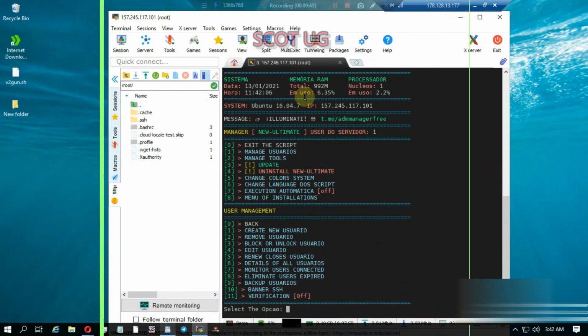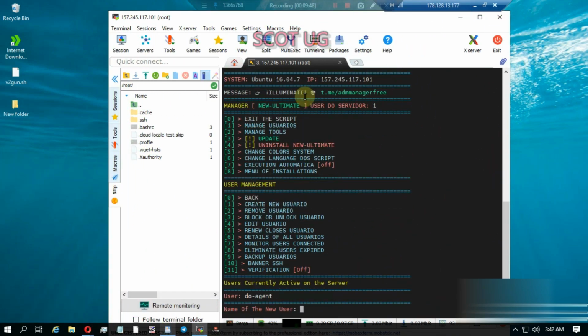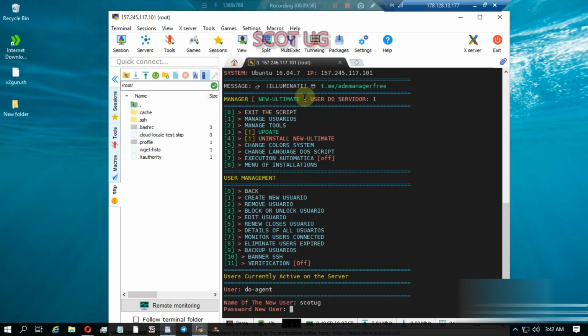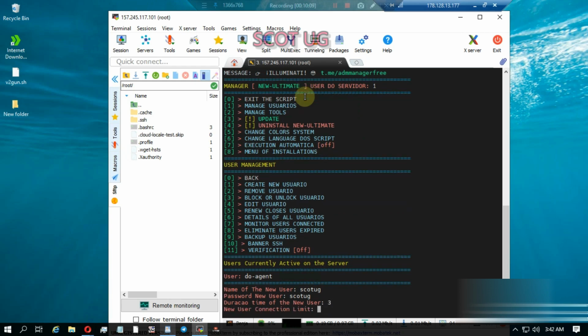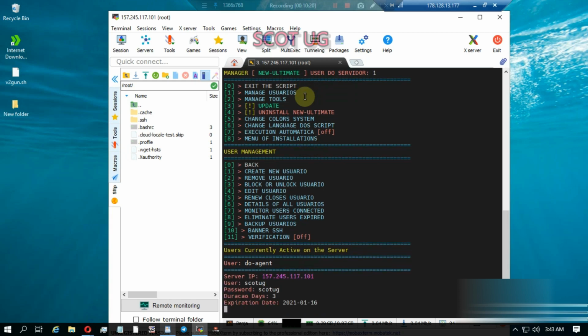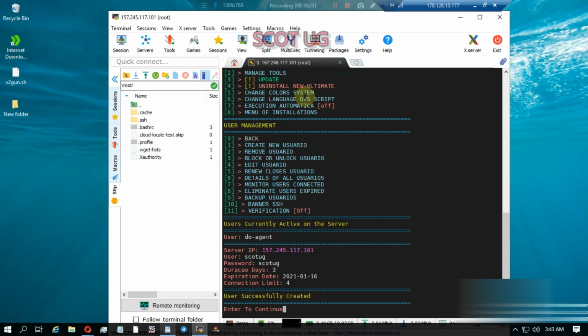So when I create a user, I can enter one like SCOT UG, and I enter the password. I can even use the same if I'm going to put it on public. For the duration, I can give 3 days, and for the limit of connections I can put 400, or if I want to limit it, I can put 4. Now you can see that the account is being created, but the client won't be going through.